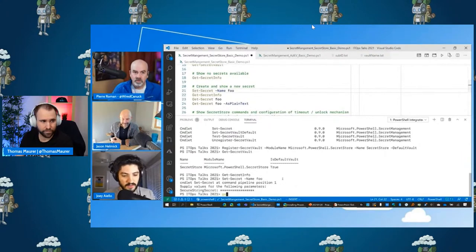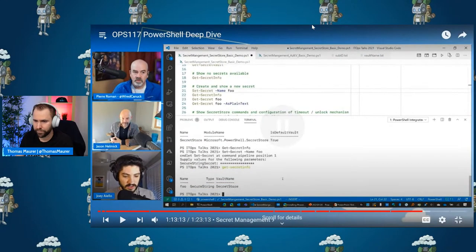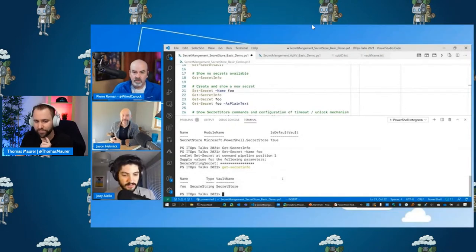All right, so now if we run Get-SecretInfo. Yeah, that's a good point. Especially with tools like the history and now the predictions, you don't want to have any passwords in plain text somewhere in a command that then shows up for later use, right? We'll see we have a secret called foo of type SecureString.